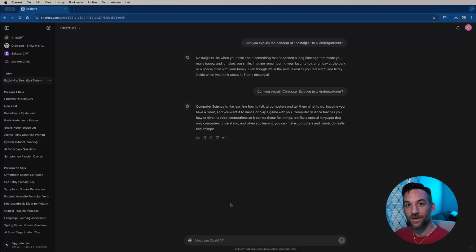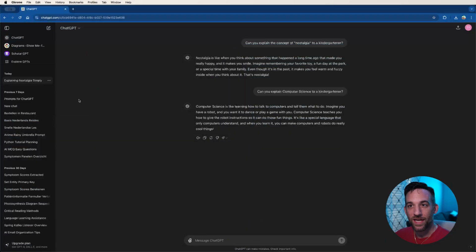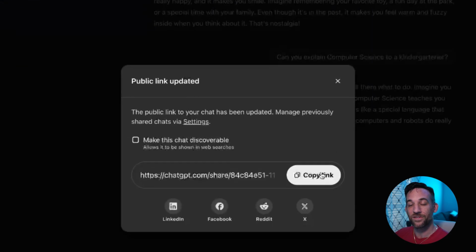For tip number five, let's say that you actually have a friend and you wanna share something with them. Well, you can share a chat by going to the chat that you wanna share, clicking the three dots for options, and then clicking share. This will bring up a link that says create link. So once you click that, you can now copy this link and then give that to your friend.